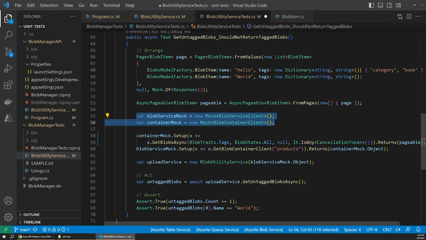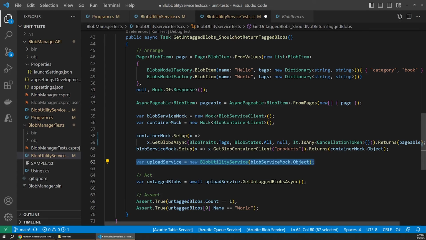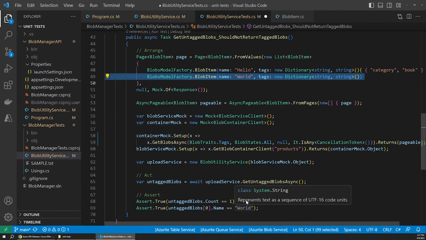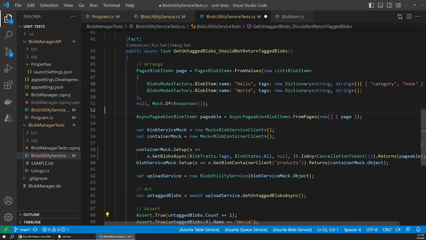Instead of actually going out to blob storage and getting all our files, it'll just return this stubbed out set of data, and then we can test our logic on that rather than testing the SDK. So again, we just create an instance of our utility service, and then we call that get untagged blobs async method. But remember, we passed in the mock client services that will give us the mocked responses back. And so this is going to test that the number of untagged blobs was 1 and that the untagged blob name was set to world. In our mock data here, we have 1 blob item that is tagged and 1 that isn't. So we should get 1 back and 1 shouldn't be returned, and this should line up with the data that isn't tagged. So let's actually run these and make sure that they're working as expected.